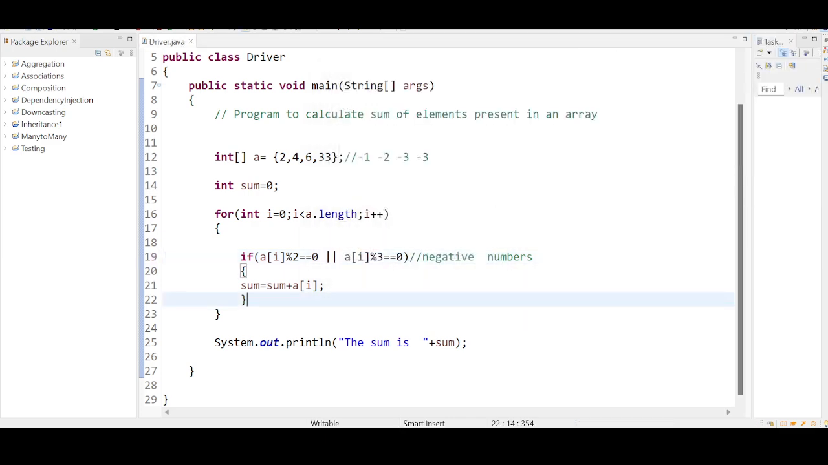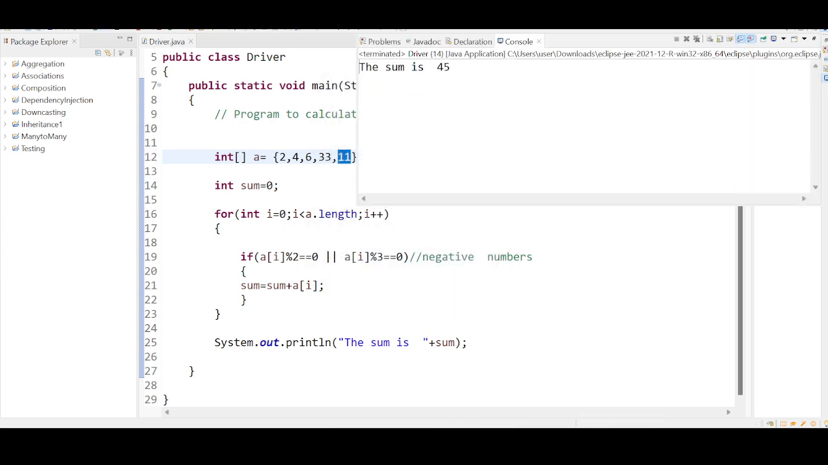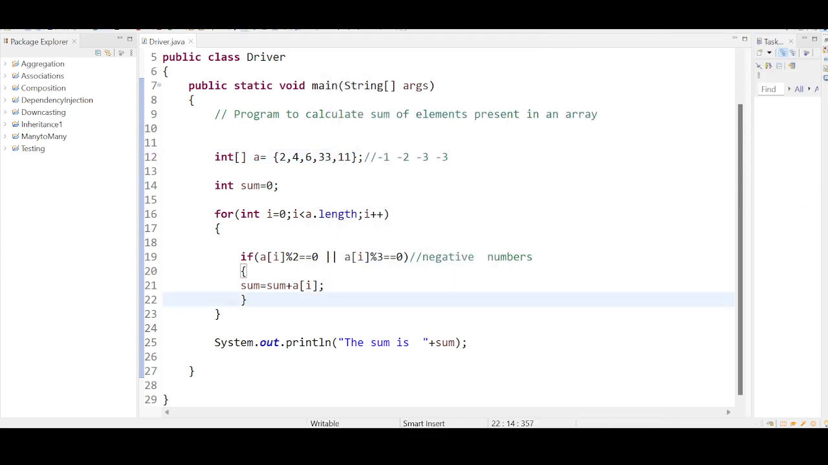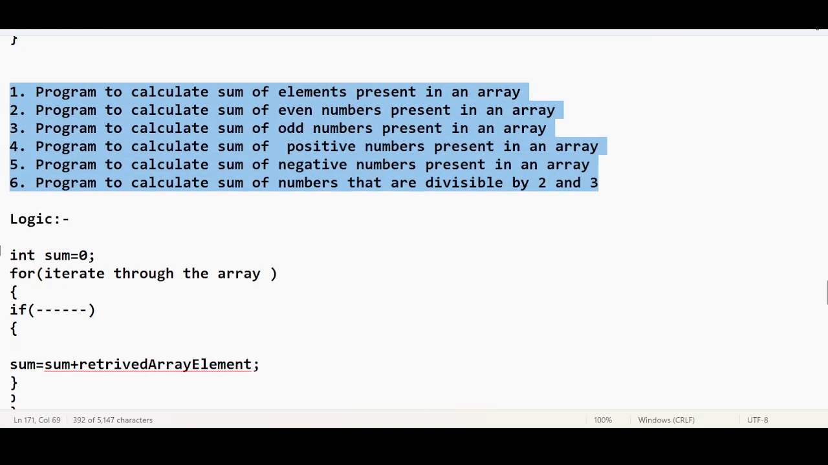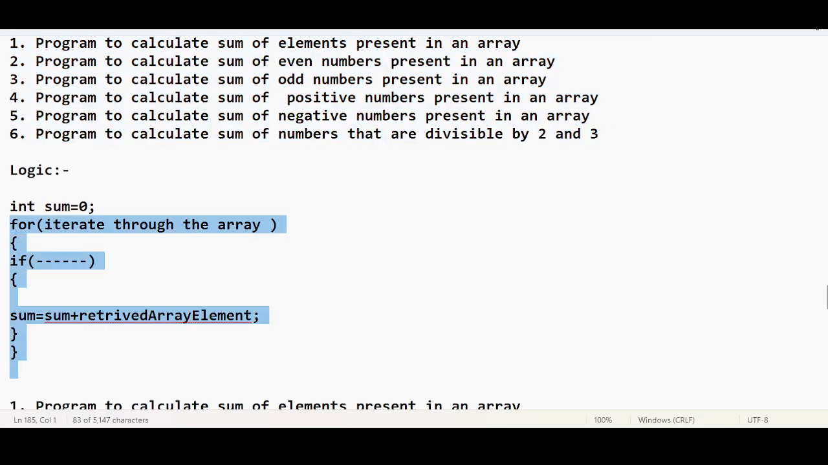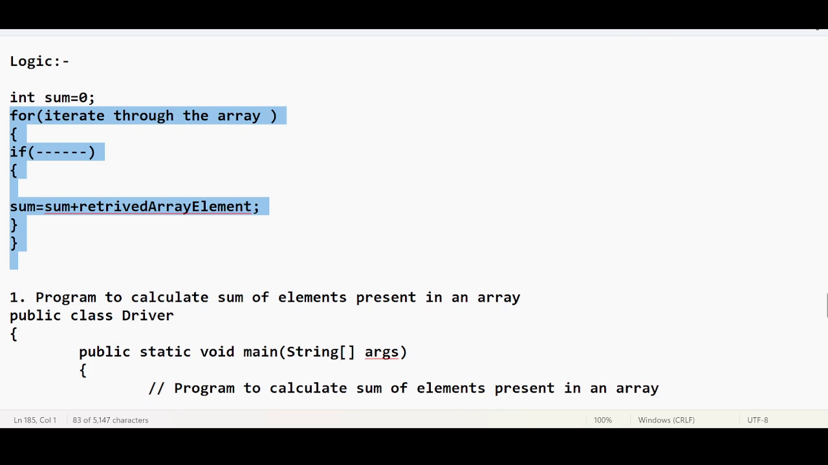Got it. If you place a number like 11, it is not part of it, since it cannot be divisible by 2 or by 3. So the output should be the same as before. 45. We have solved almost 6 problems by using this logic. Any questions for me?